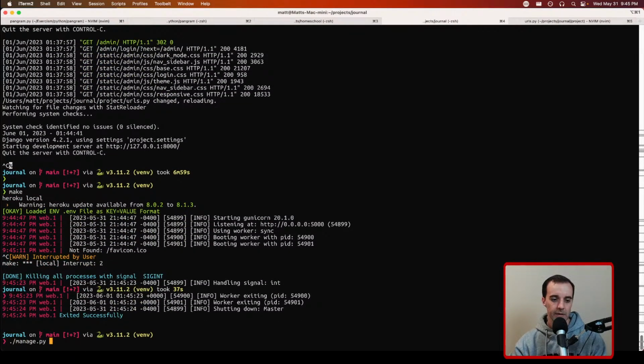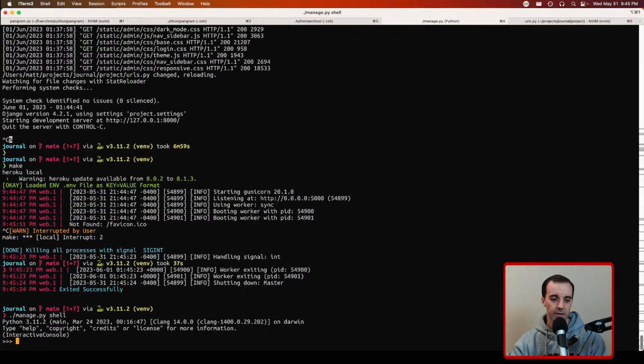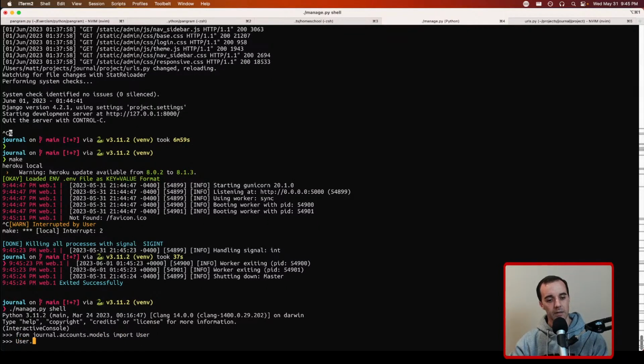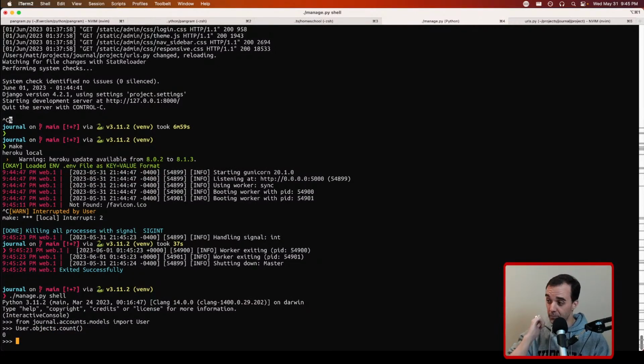and we will see if we do, from, what is it going to be? From journal.accounts.models import User, then User.objects.count should be 0, right? So there's no way to even log in on that development site.